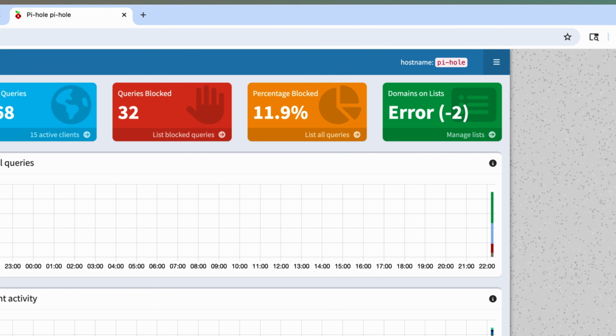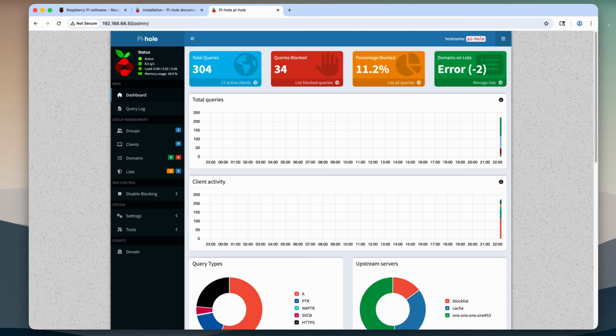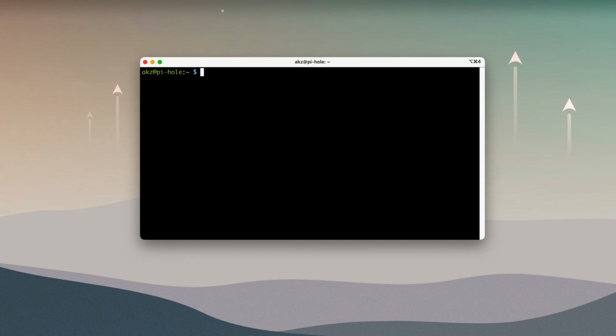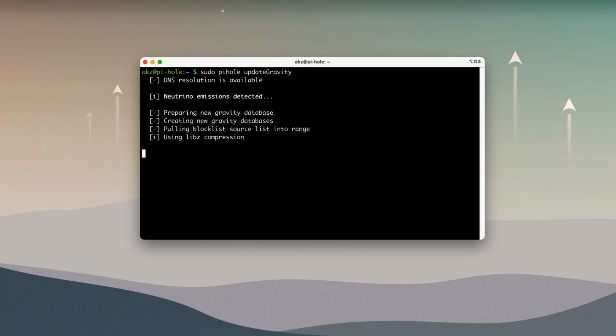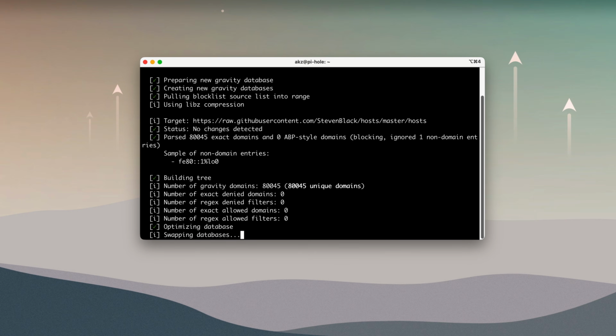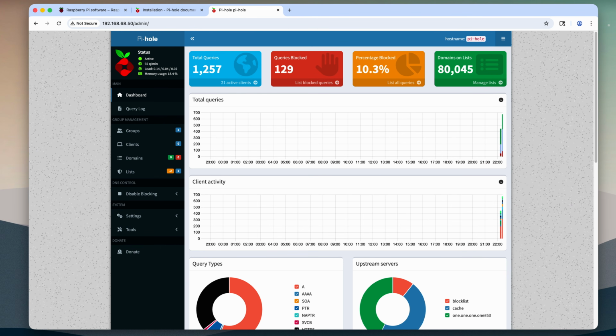Here, I'm seeing an error under the domains and lists section, even though domains are already being blocked. To fix this, I'll go back to the terminal and run sudo pi-hole update gravity. This refreshes the block list and reloads the DNS service. After refreshing the dashboard, we can see the updated domain count, around 80,000 domains from the default list.